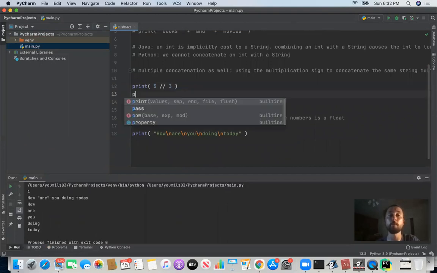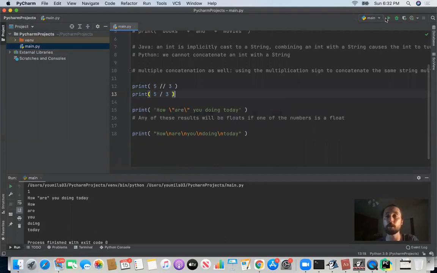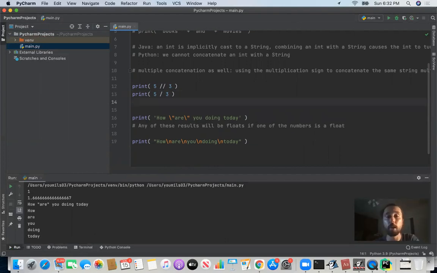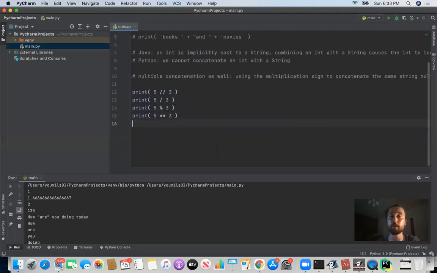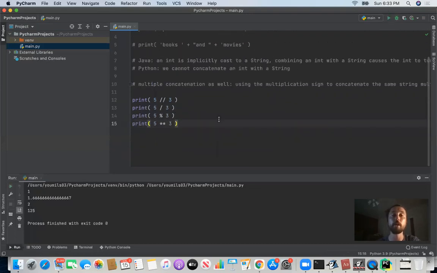But then if we had run 5 over 3, then of course we go ahead and get the 1.6667. That's the floating point. That's actually, in mathematics, what that decimal would be. And then we could also talk about 5 mod 3, right? That's the remainder when you divide 5 by 3, and of course that would be 2. And then we could also talk about 5 to the power of 3, right? So 5 times 5 times 5, and of course we would expect 125 for that. And then I'm just going to delete this because we're getting a little bit too much code here, but you can see the differences there.